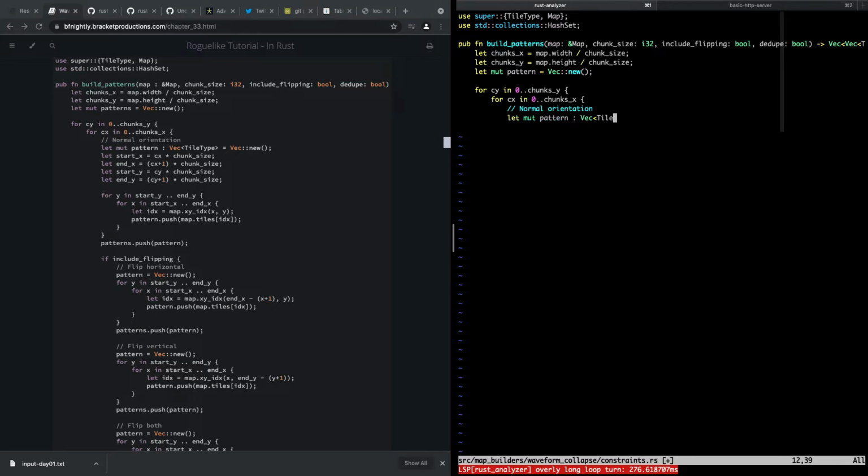Vec tile type, Vec new. We might not need this. This might be redundant because it might see that we're pushing tile types here. Rust is usually pretty smart about that. Start x is cx times chunk size. And then we'll do start y is cy times chunk size. And then let end x be cx plus 1 times chunk size, and let end y be cy plus 1.